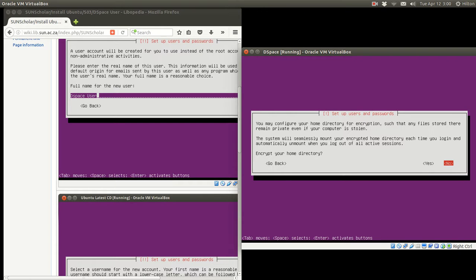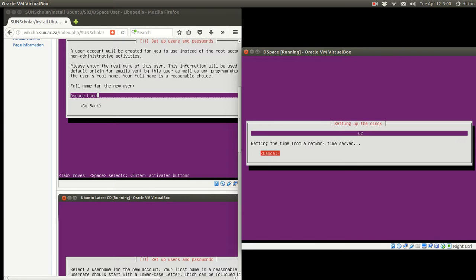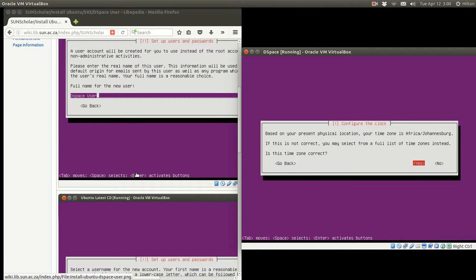We won't be encrypting the home directory. This is a server. You may, if you want to, but to make the system more stable and not to involve too many technologies, we have not encrypted our home folder. So select no by pressing enter. Okay, so now it continues to gather other stuff that it needs.